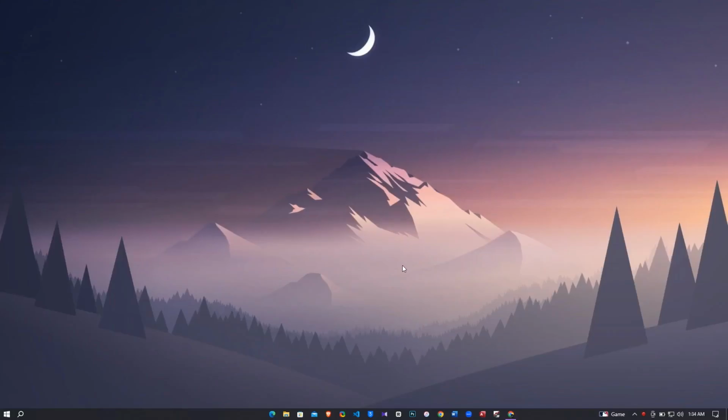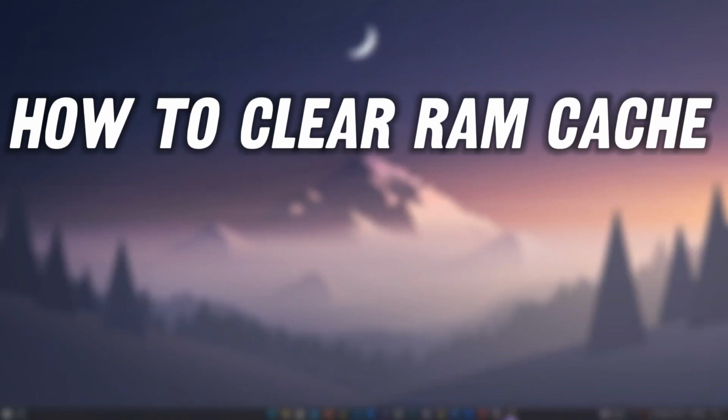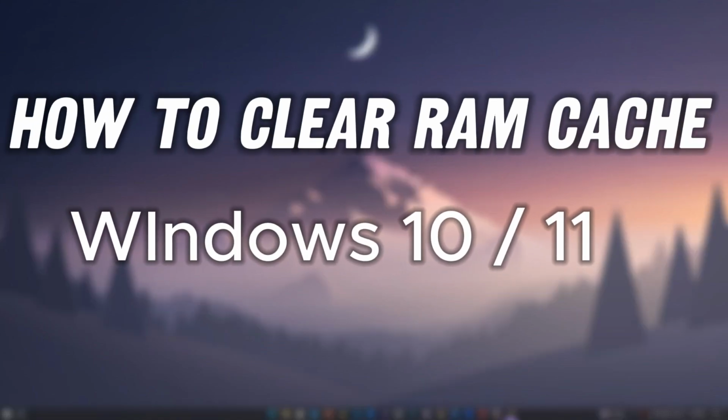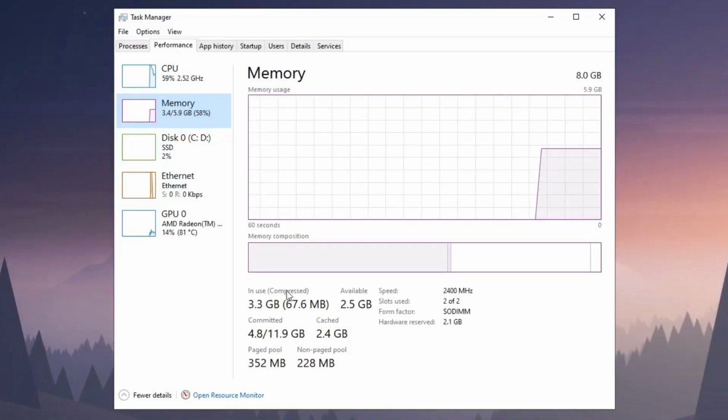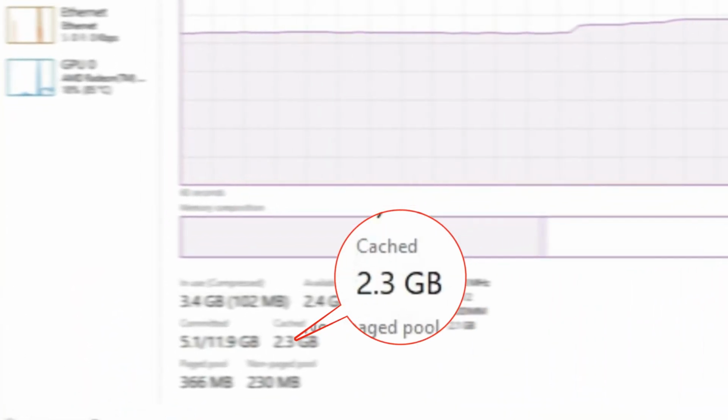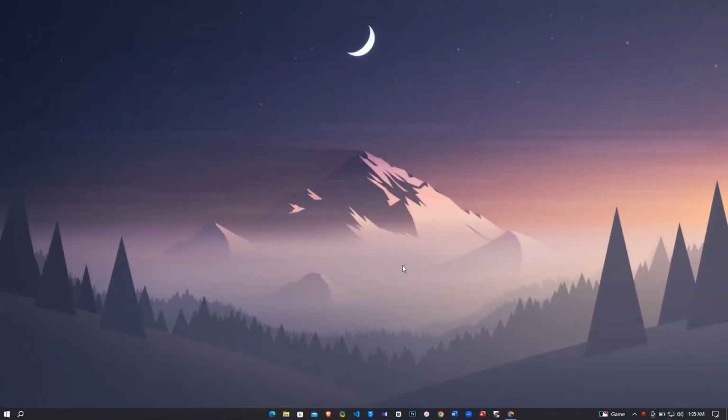In this video, I am going to show you how to clear RAM cache in Windows 10 and Windows 11. So your PC or laptop goes very slow just because of the cache memory. Now I will be sharing a very simple method through which you can clear the RAM cache and boost your Windows 10 and Windows 11 performance.